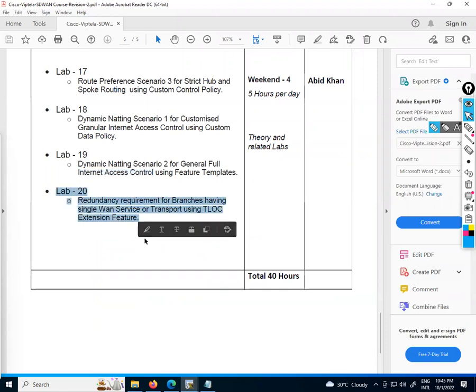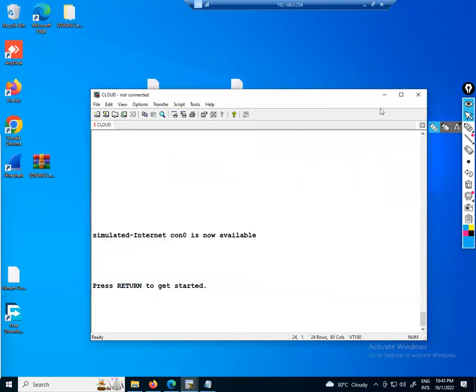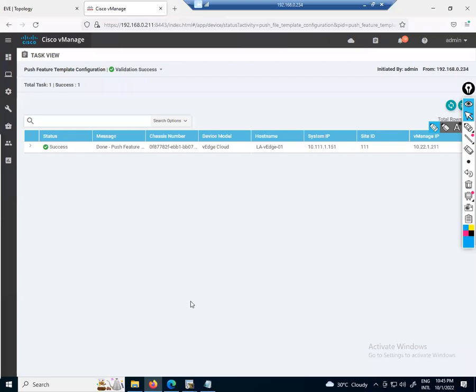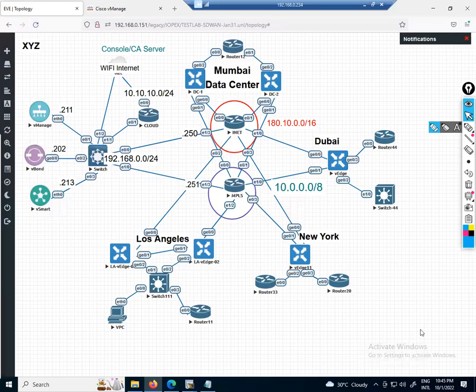That is called as what? Redundancy requirement for branches having single WAN service or transport. What is the meaning of this? If we see the topology, in one location the customer has only one VH, and they have taken only one WAN service, like LAVH1 now.